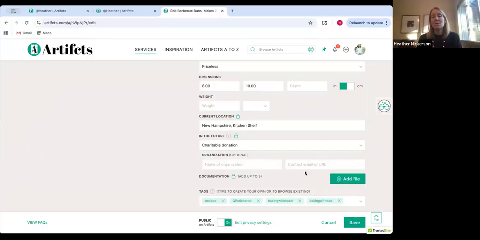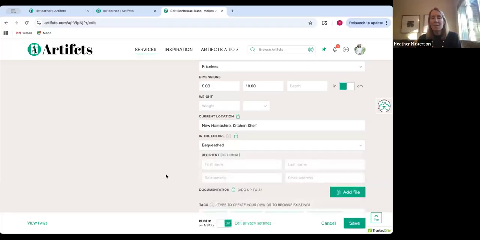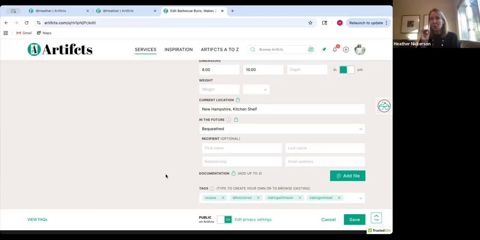If I want to donate this, I can give my family instructions. Here's the organization and either the contact, the person that I know at the organization, or the web address or the URL, the physical address, you name it. If I want to bequeath, not just keep it in the family, but specifically who's going to get this, I could say, dear daughter, this is definitely going to be yours. First name, last name, relationship, and her email address.